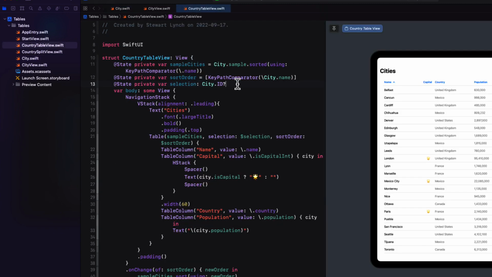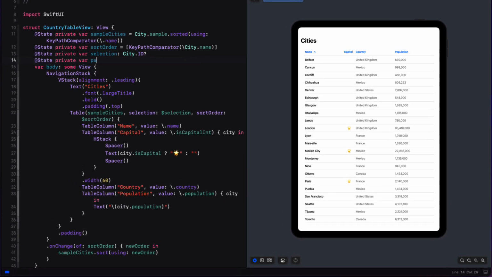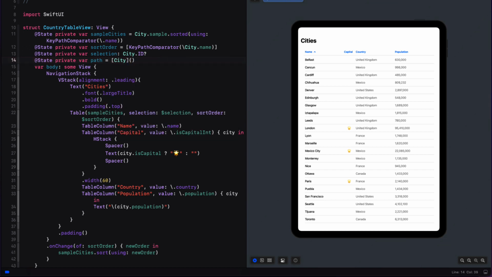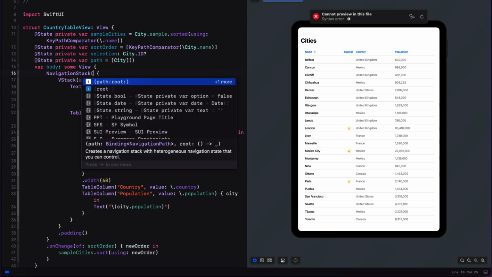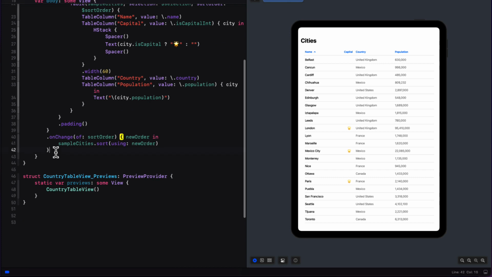Now back in our view, we can create a state property called path that will initially be equal to an empty array of city. And then I can bind that path to the navigation stack as an argument. Now I mentioned every time that we tap on a row, the selection ID changes. So if we could find out which city that refers to, we could add it to our path and then add a navigation link that will take us there.